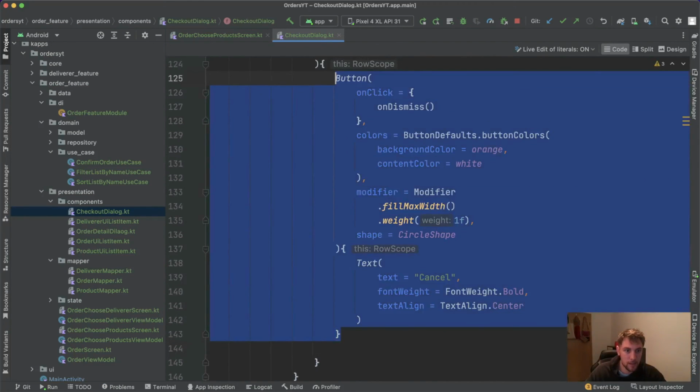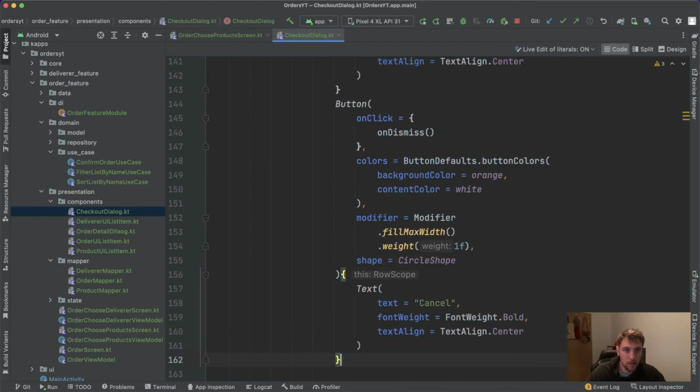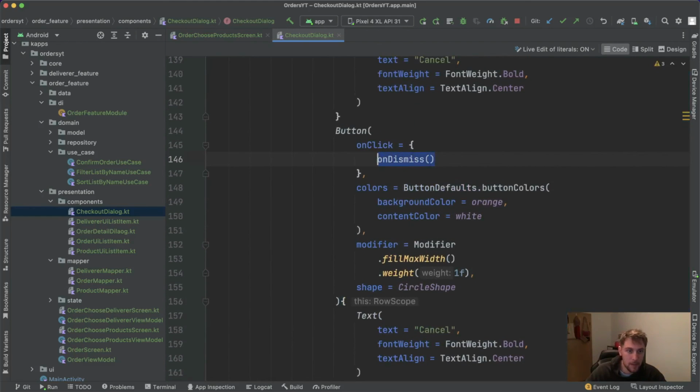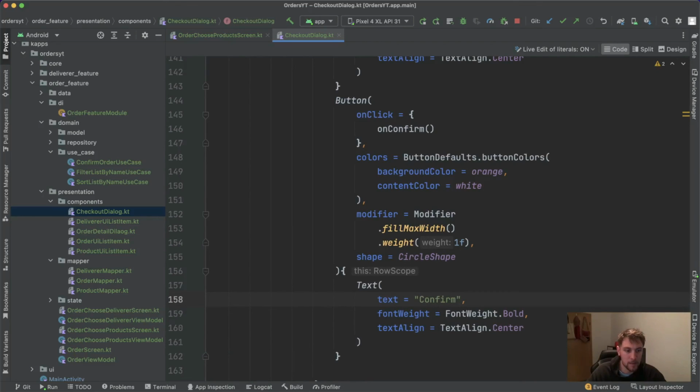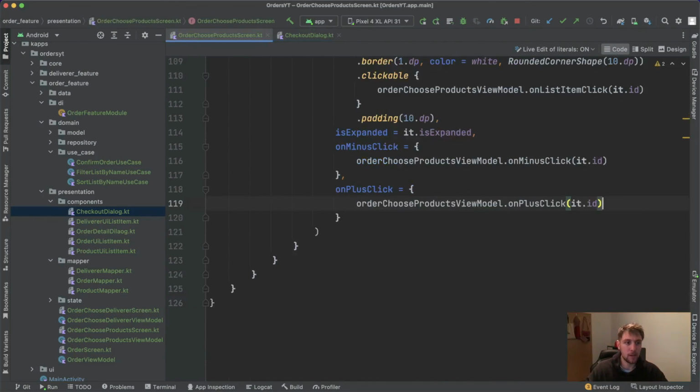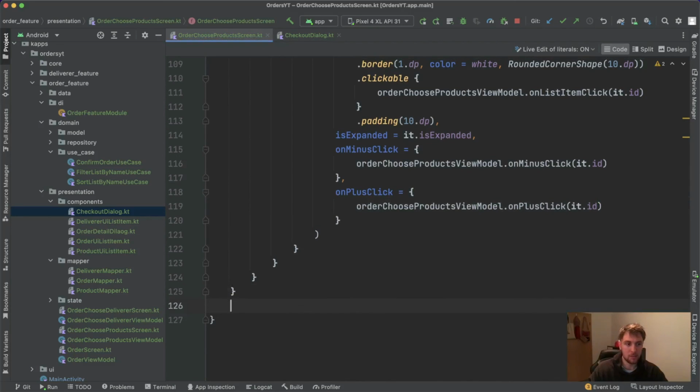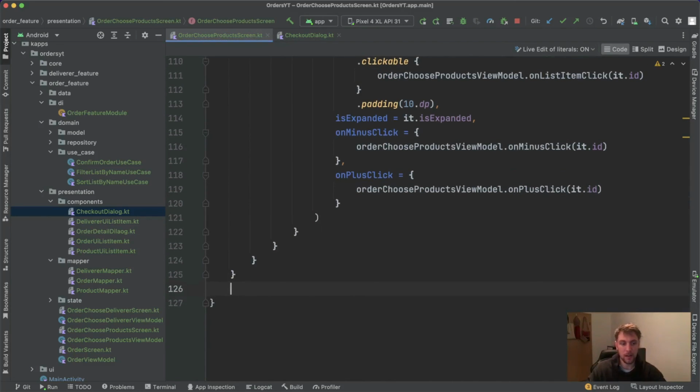Let's copy this button and paste it down below. We just need to update this to onConfirm. And this will be also confirm the text of this button, and the rest remains the same, I think. Now we can go to our order choose product screen and define the logic for showing this dialog, and then we are good to go to actually start the application. And I also think we have finished everything then.